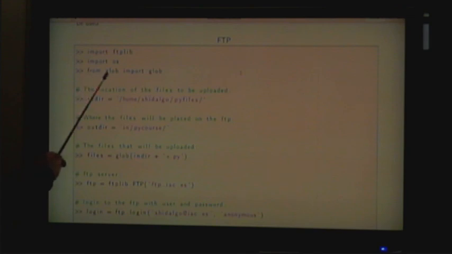maybe you can type this, because this is used to obtain all the files that are in a place. If we say glob, we can choose what type of file with asterisks, and it returns a list with all the files that fulfill the criteria. So in this example, we are using the ftplib, os and glob libraries.